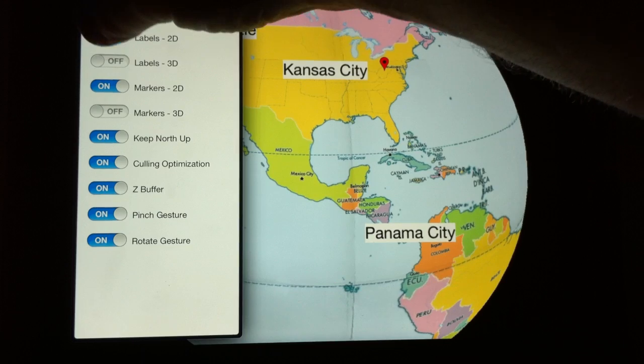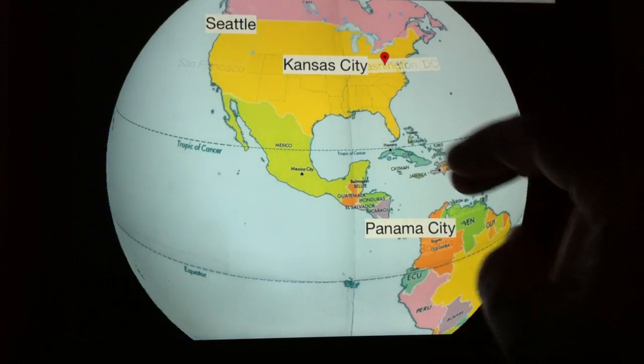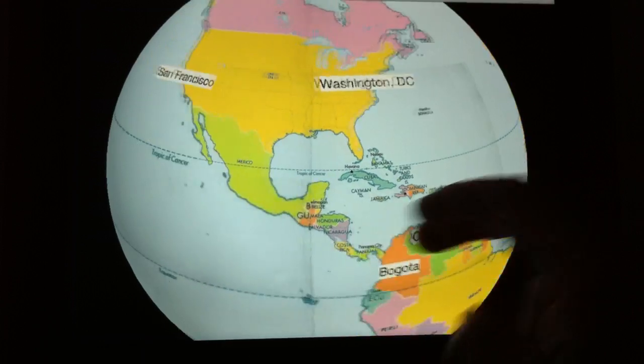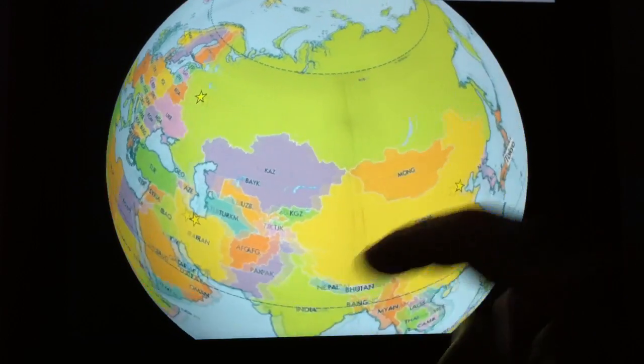Now there's 3D markers as well, and 3D labels. So the way we display those, like so, and you see they actually track with the location on the globe. That's what that star is there.